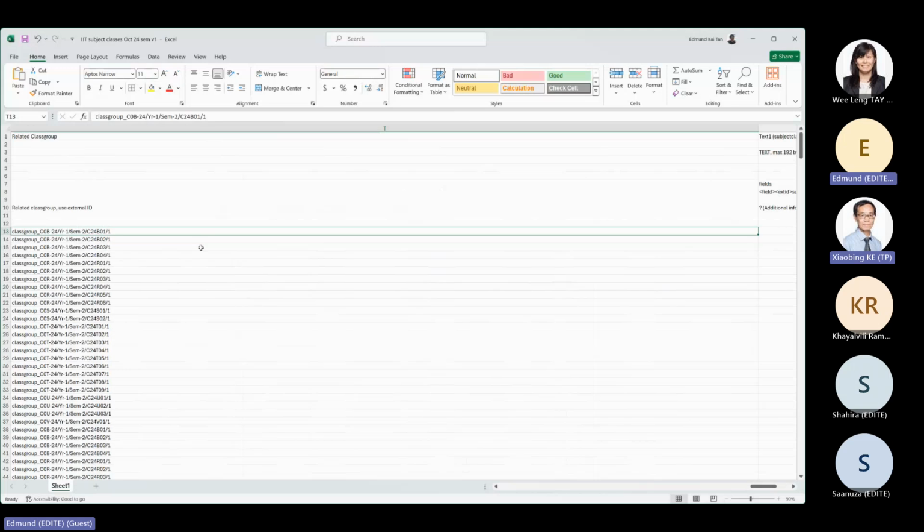So the moment you go inside T-Core and select this class group, all the related subject classes for this class group will show up because of this column. If this column is not populated, then there will be no relation, so you don't know which class belongs to which class group. So this is a very important field.